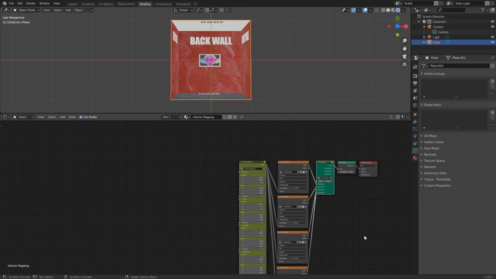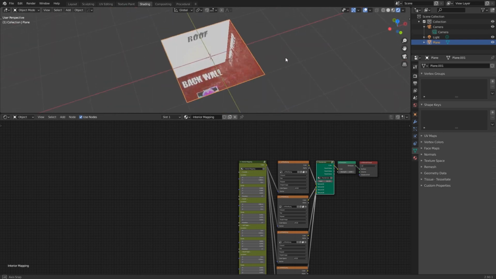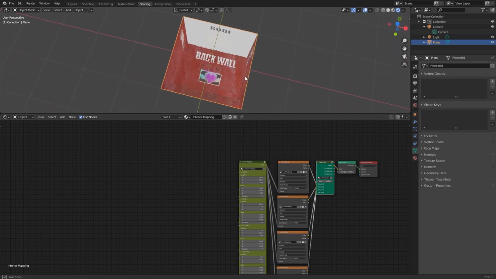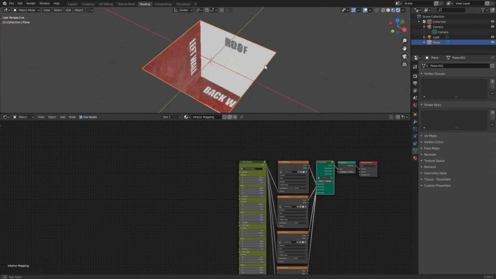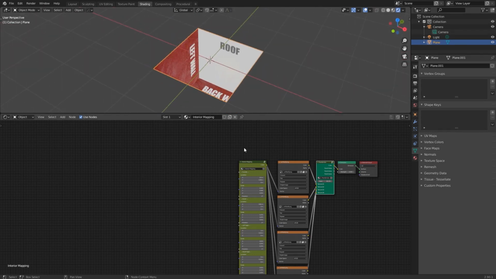Hi and welcome to this tutorial. I will be breaking down a little bit this effect because I had a lot of requests and I decided to explain a bit what's going on.